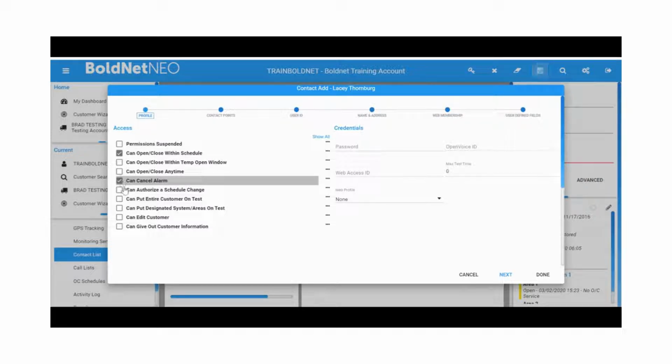can authorize a schedule change, can put the entire system on test, can edit customer, and can give out customer information. If you do not want this new user to be able to make changes, you would select all the above options minus can edit customer and can give out customer information.